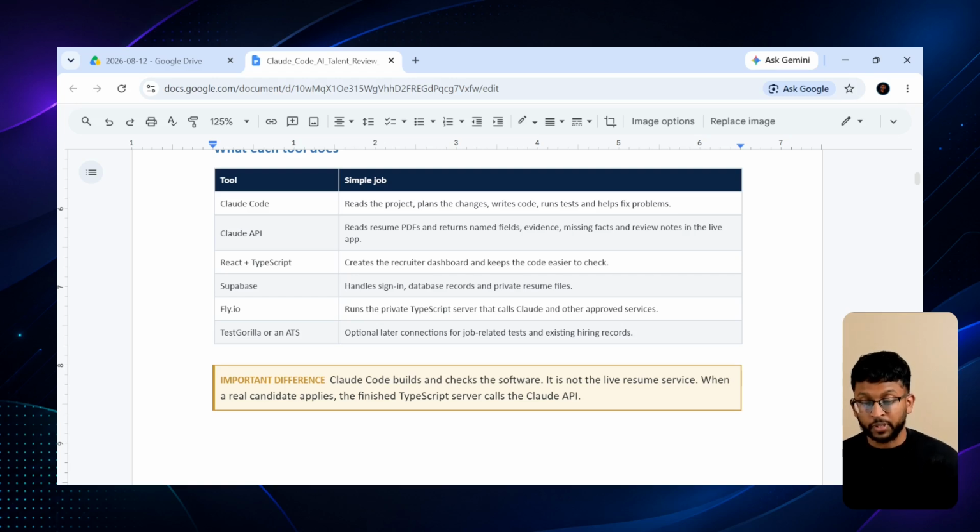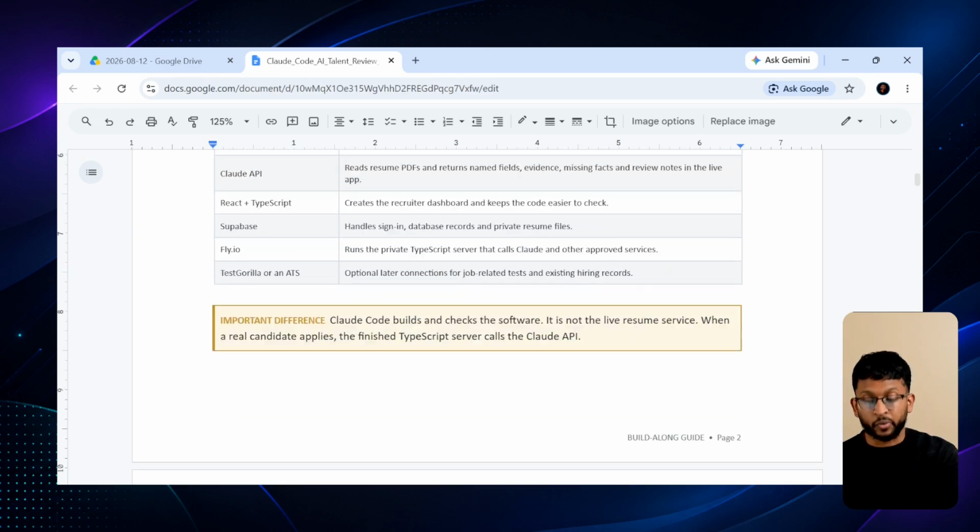React plus TypeScript is our front end infrastructure, creates the recruiter dashboard and keeps the code easier to check. Supabase handles sign-ins, database records, and private resume files. Fly.io runs a private TypeScript server that calls Claude and other approved services. Test Gorilla or ATS is an optional or later connection for job-related tests and existing hiring records.